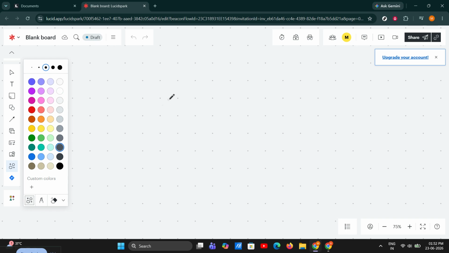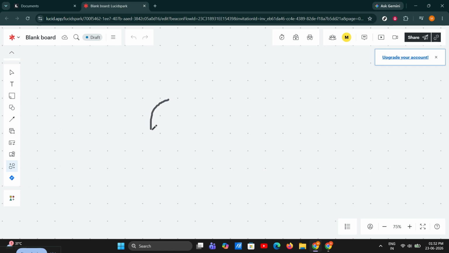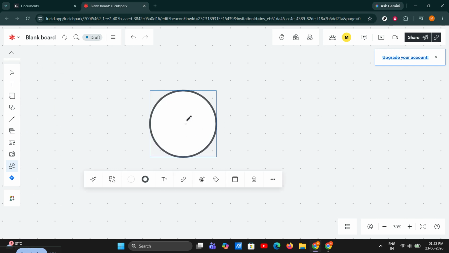Now it's time to actually draw. Click and hold your left mouse button, then drag your cursor across the canvas to sketch or write whatever you need. Because Lucidspark gives you a large whiteboard-style workspace, you can keep drawing freely without worrying about running out of room. You can jot down notes, outline ideas, draw arrows between concepts, or make quick illustrations to support your brainstorming session. If you make a mistake, don't worry. You can always undo, erase, or adjust your work as needed.